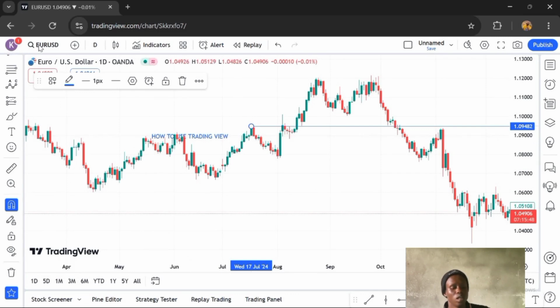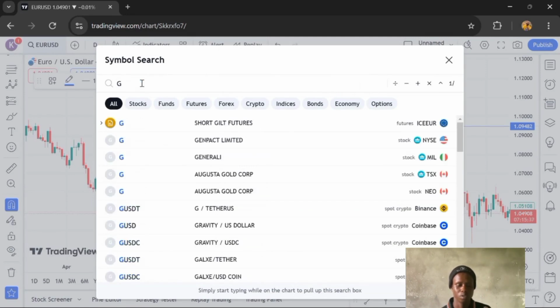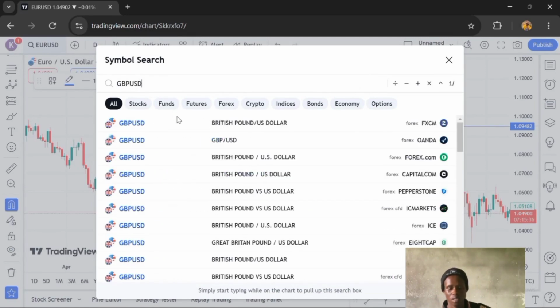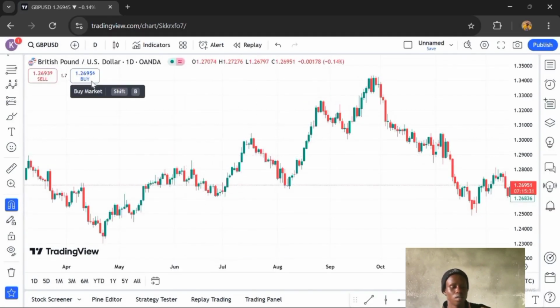Then now, if you look at this place where you see this search bar, you see the symbol search. This is where you search different symbols, maybe Euro USD, depending on what you are trading. Maybe you want to look for GBP USD. You search there, you go to Ender, that is a broker I normally use to view my chart.